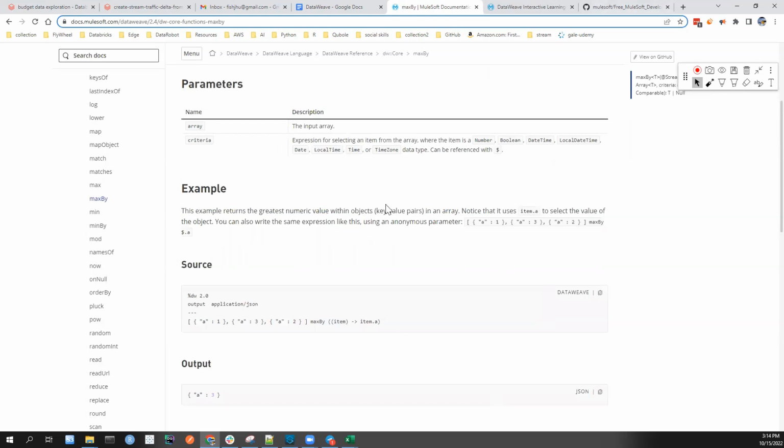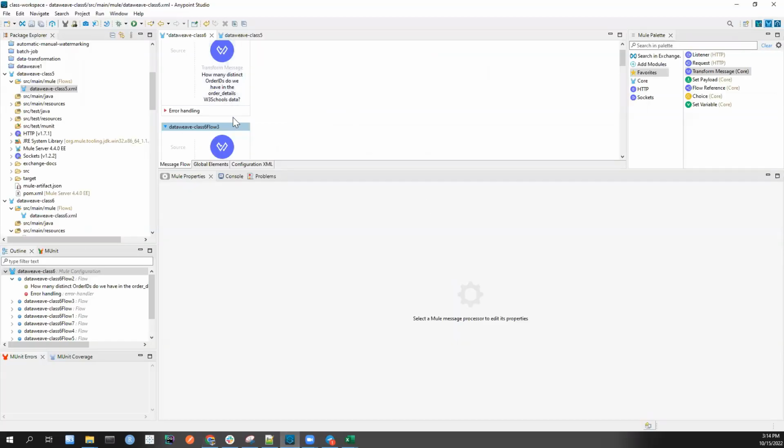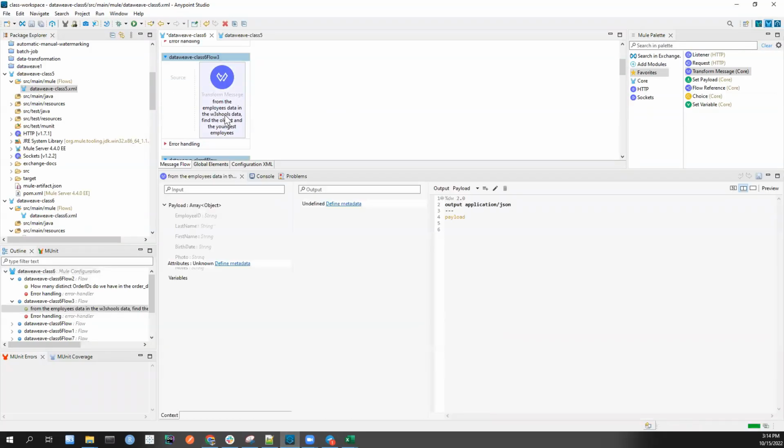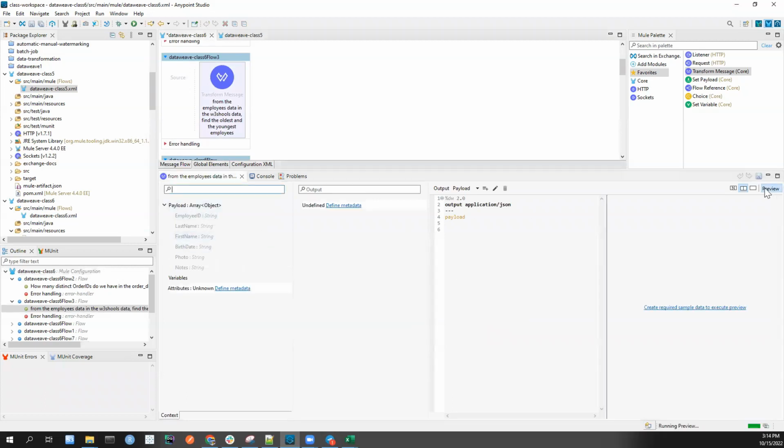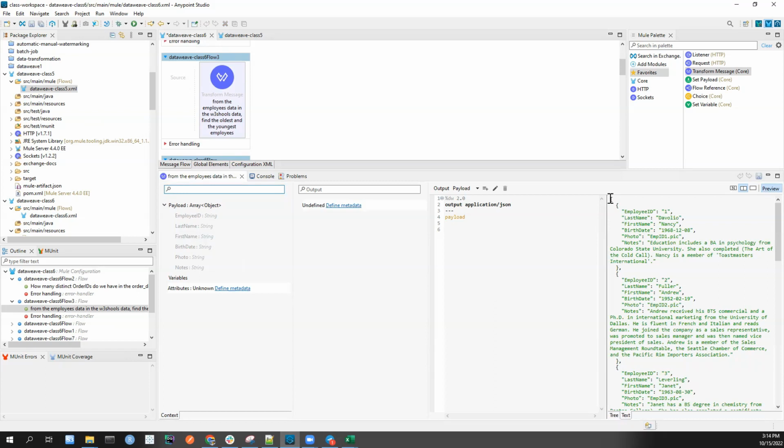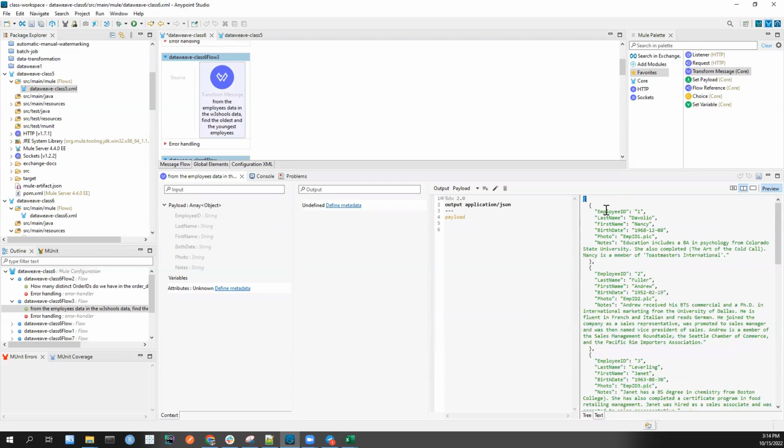So for that, let's see here, this one. I have the data added again. Let me show you the data. We have this data of employees. It is an array of objects. So we want the oldest employee and the youngest employee. We want to get the object that contains, based on the birth date, the oldest and the youngest employee.